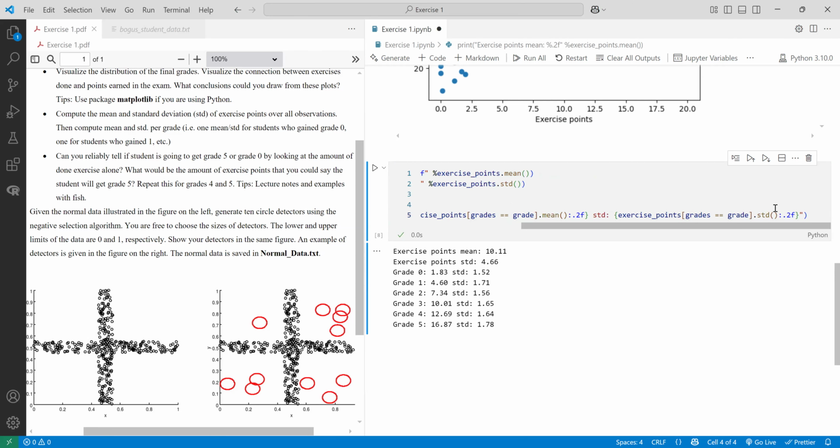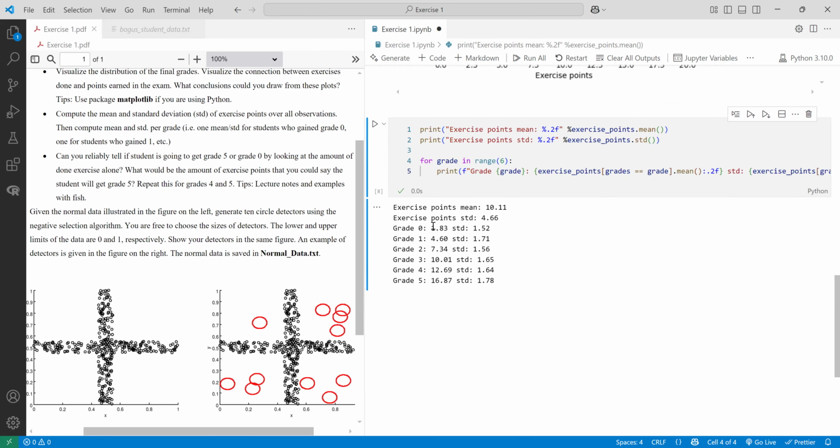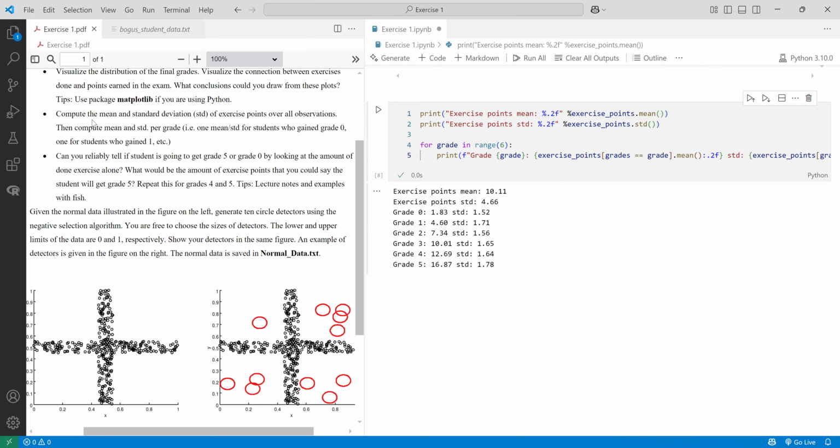And then, yeah, you can see grade 0, the mean is 1.83, which is very low. And it grows according to the grade. Okay, that's for this task.